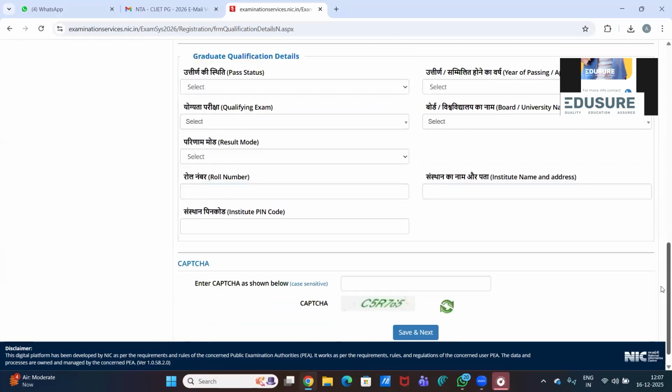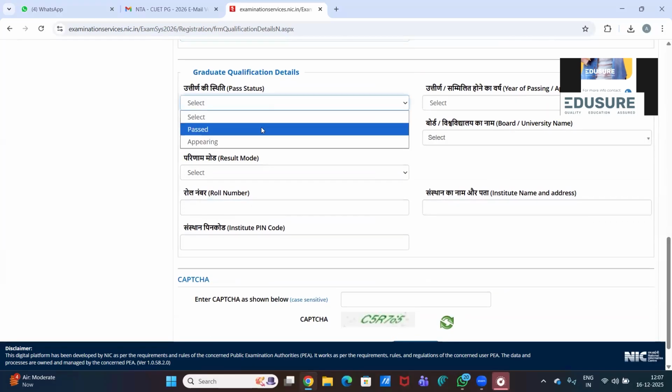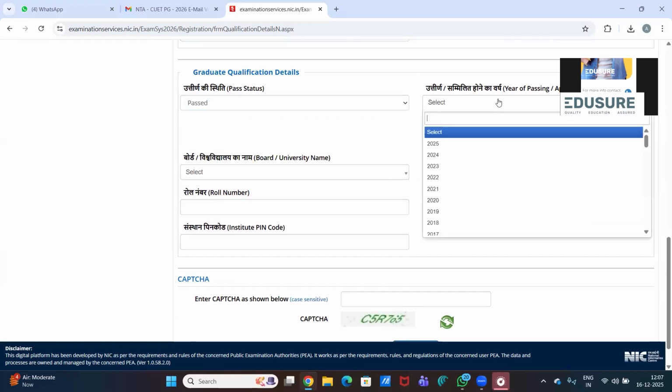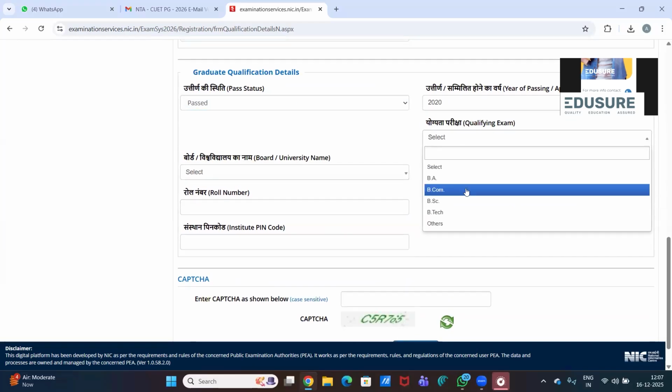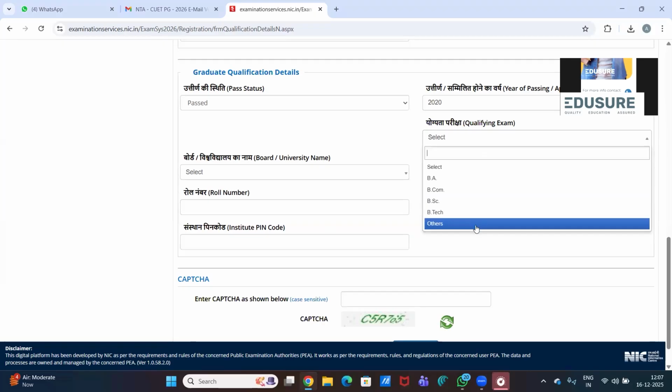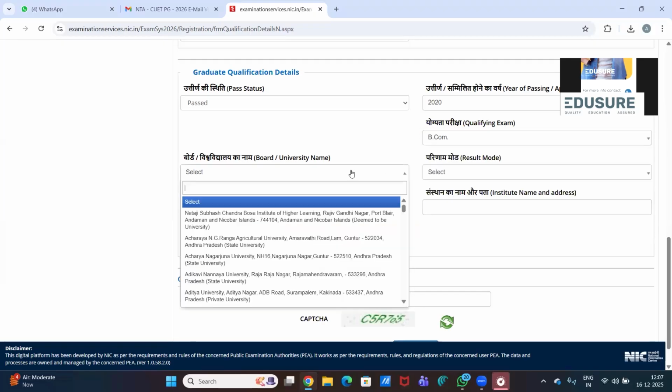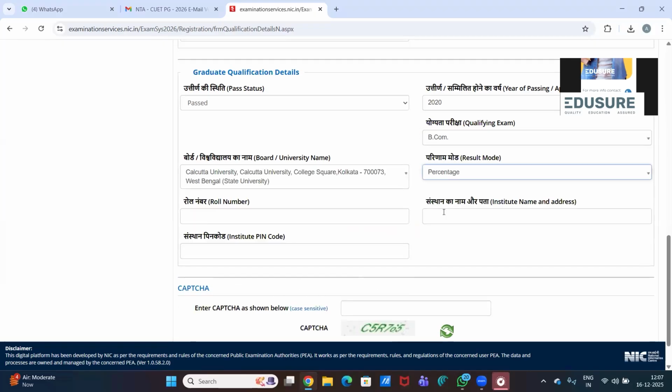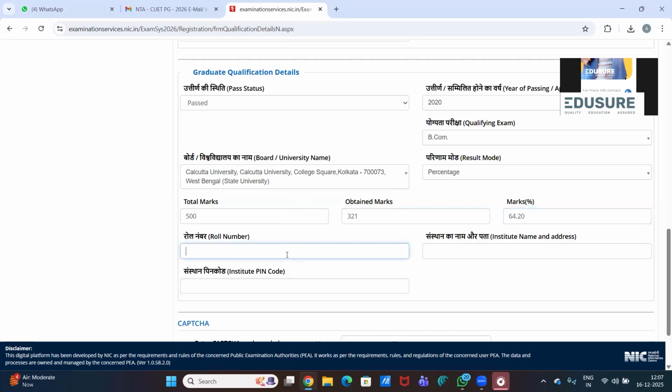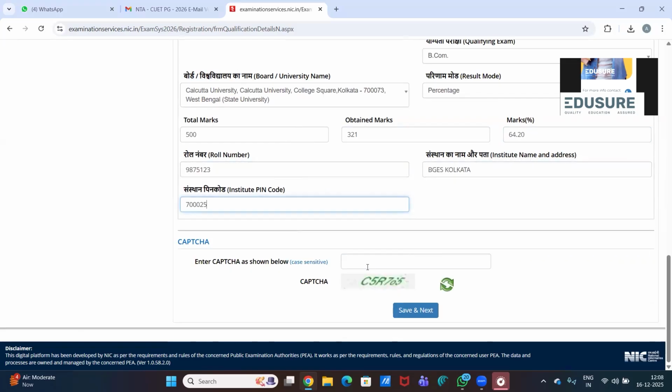Similarly, class 12 की भी details आपको fill करने हैं, आपने पास किया है कि नहीं, the year of your passing, qualifying exam, the board, the result mode, total marks, your roll number, name of the institute and its address, pin code. Now towards your graduate details, whether you've passed or appearing, which qualifying exam, BA, BCom, BSc, BTech, या others, just choose what is relevant. Board, result mode, your marks, your roll number, again, the college name and address. And once all of that is filled in, fill in your captcha.